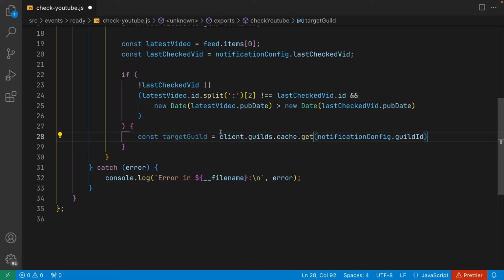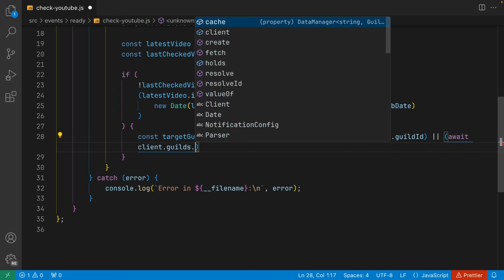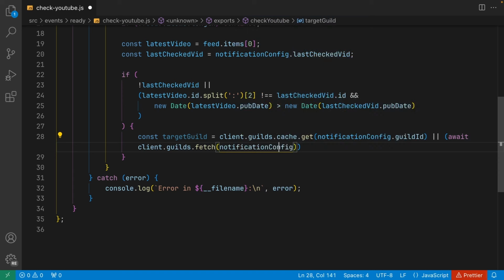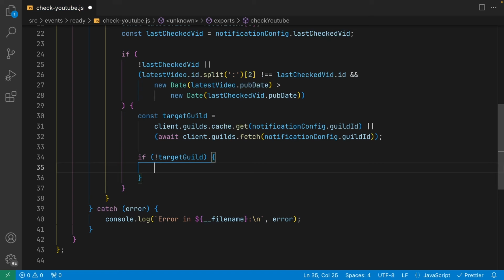However, since we're getting by cache, it may not be there. So just in case, we're going to set an OR operator and we're going to fetch it. So we're going to say await client.guilds.fetch, and we're going to fetch the notification config.guild ID. Now, if this guild ID does not exist, it probably means that the bot has been kicked or the server has been deleted, in which case we don't really have to store this data anymore. So we can say if not target guild, then we can delete this record.